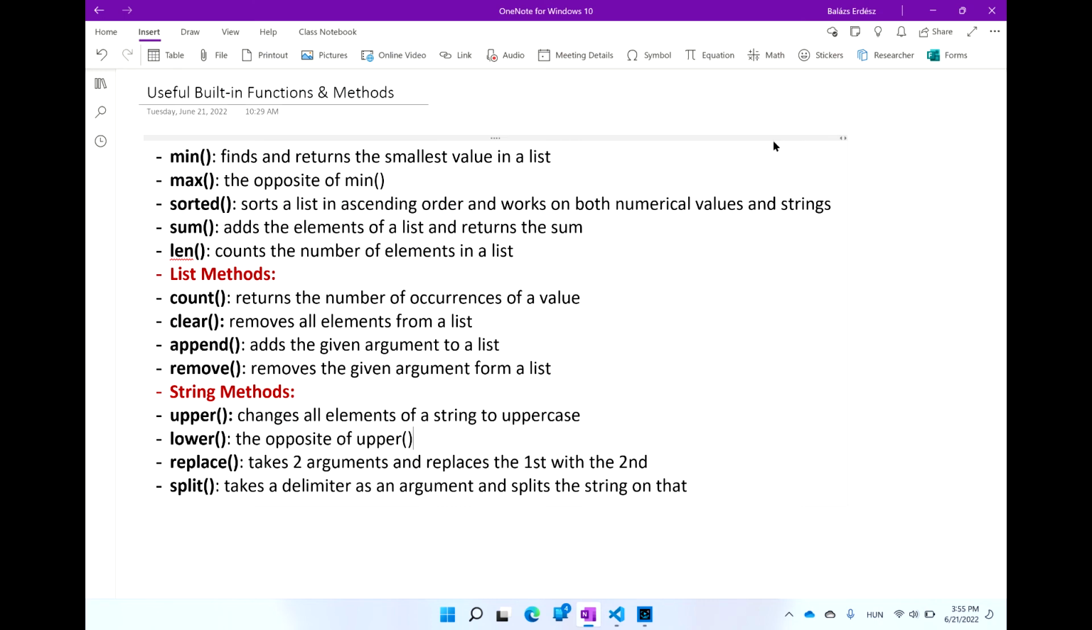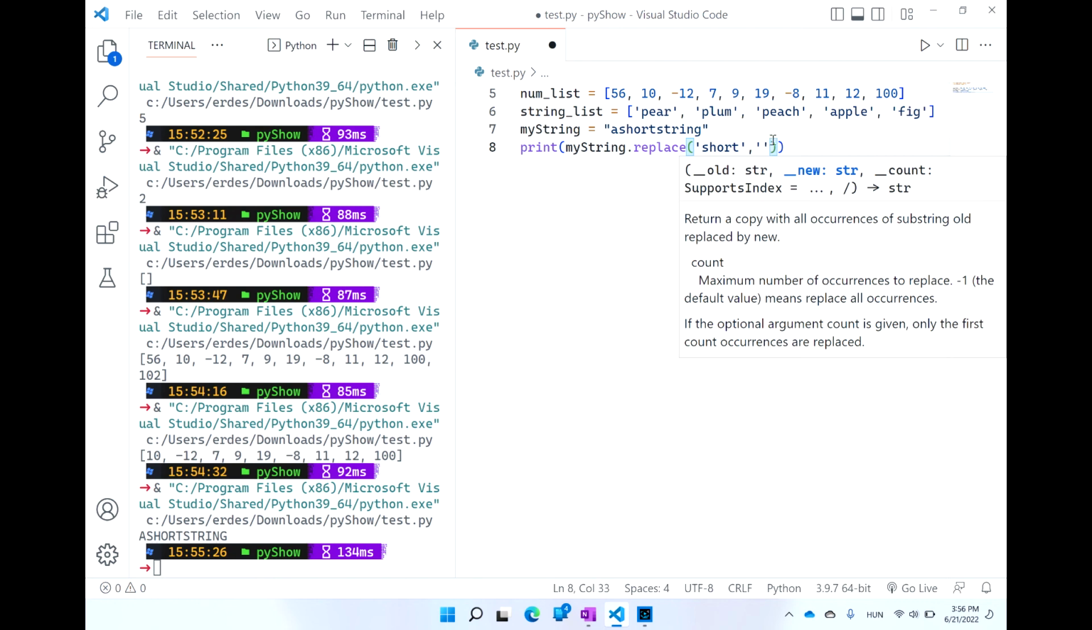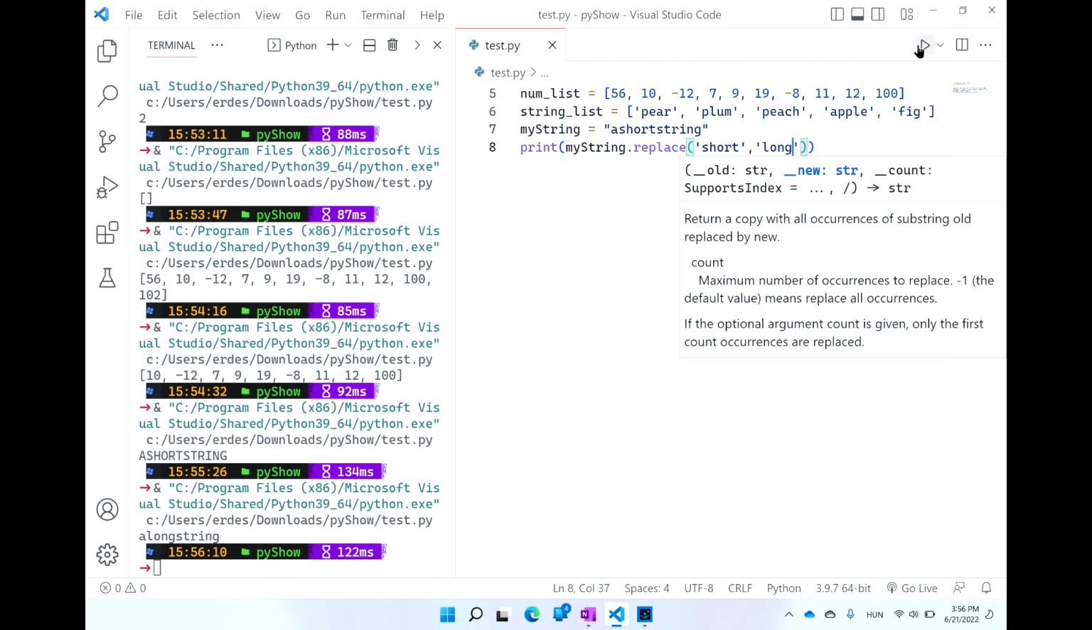The replace method takes two arguments and replaces the first with the second. So for example, let's replace short with long. It takes two values as an argument. Let's run the program. Now we have a long string.